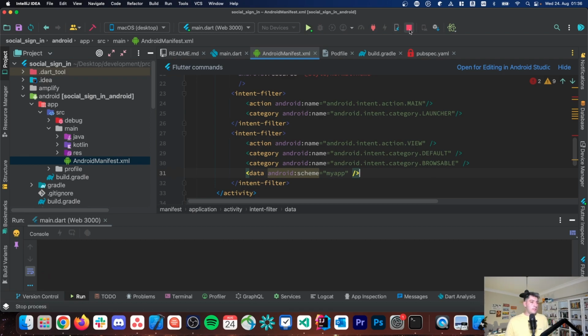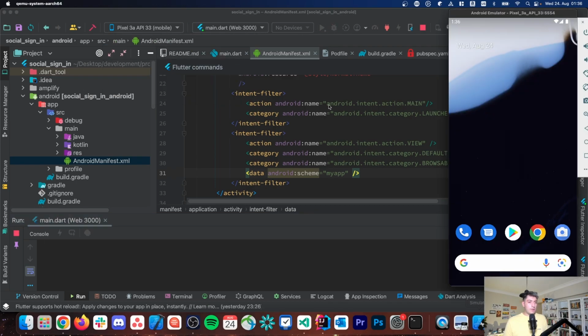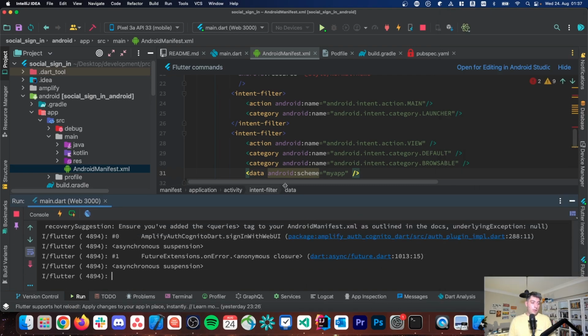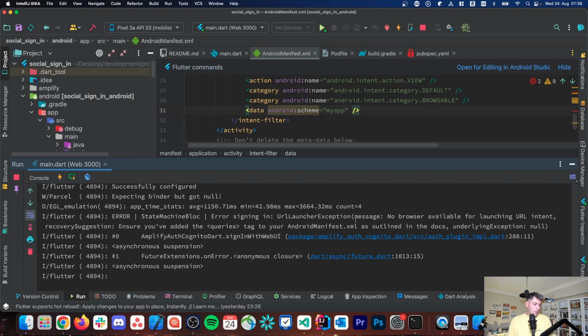So let's stop this one first. Emulator is running, and let's run this one. Again, it might take a couple of seconds, and we will wait in the meantime that it actually runs it. Okay, now the application is running. Let's try it out. Click on sign in with Google, and now we have an error. It says URL launcher exception. No browser available for launching URL intent. Ensure you have added the queries tag to your Android manifest as outlined in the docs.